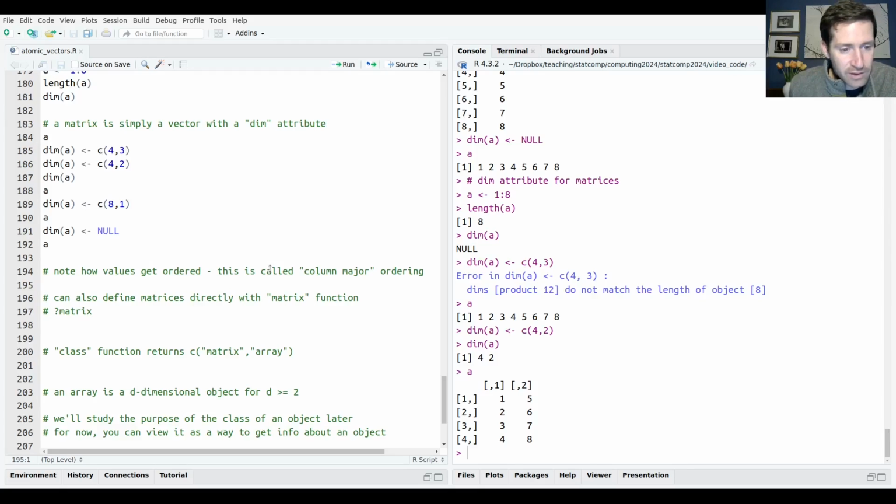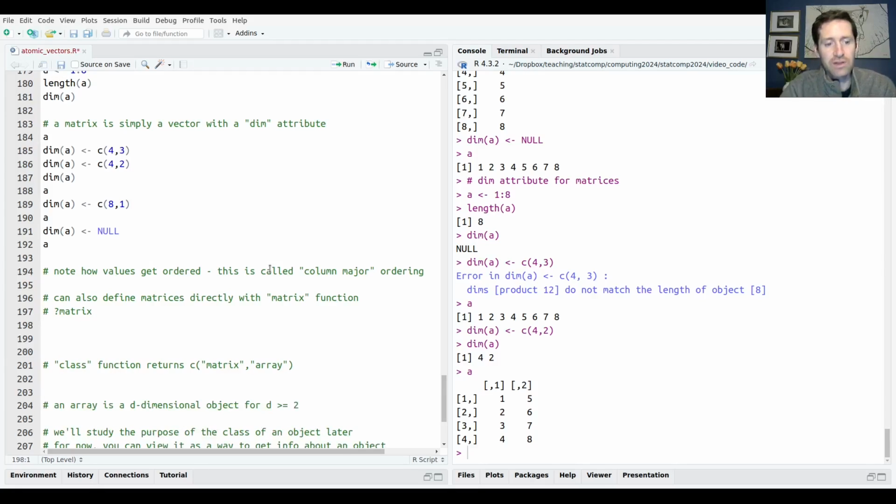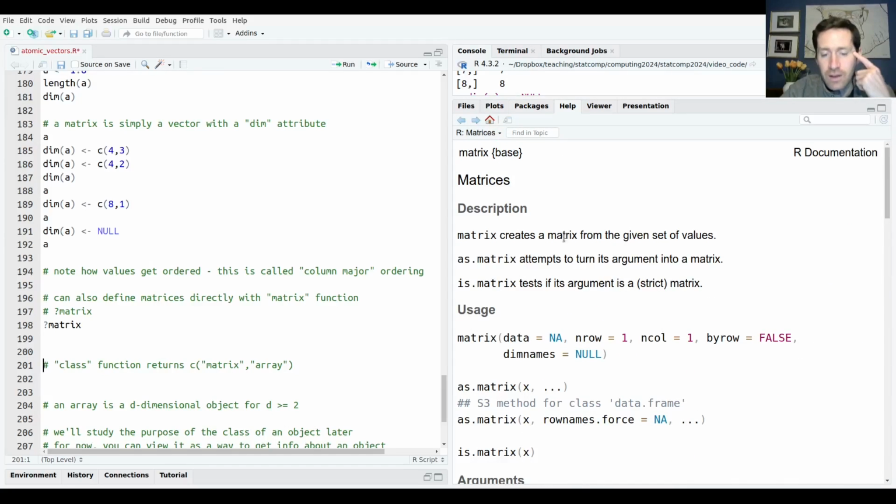So that's a way to define a matrix in R. You could take a vector and set the dim attribute. It's actually not the most common way that matrices are defined in R, at least in R code that I've seen. Usually you use the matrix function. So let's take a look at the documentation for the matrix function. So here's the description. Matrix creates a matrix from a given set of values. As.matrix attempts to turn its argument into a matrix, and is.matrix is a test to see whether or not the object is a matrix. And here's how it's used.